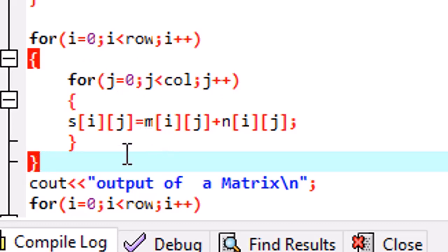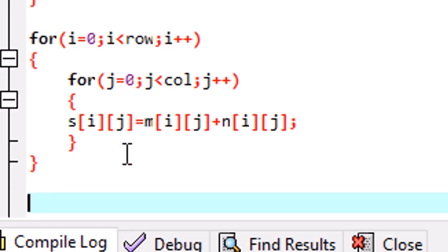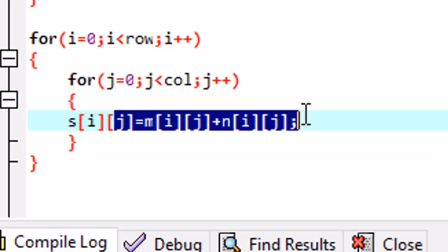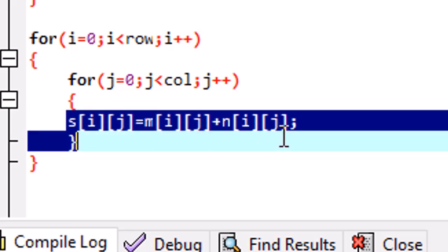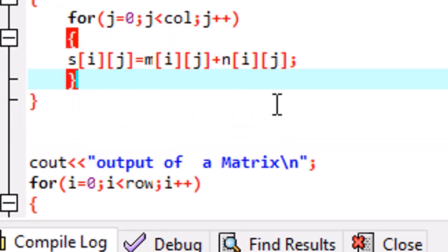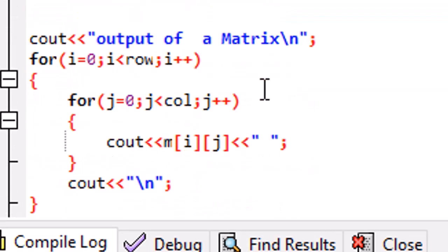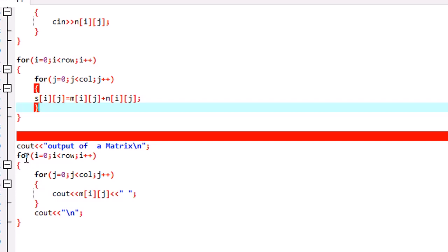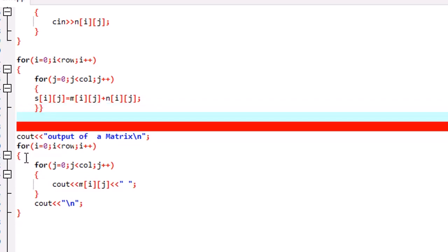Now how the array works: when i is 0, j is 0, so all the variables are at 0, 0. Then the next time it is 0, 1, depending on the nested loop, isn't it? We have already discussed how a nested loop works, so it will be easy for you now, right? So this is the concept of the summation of two matrices.